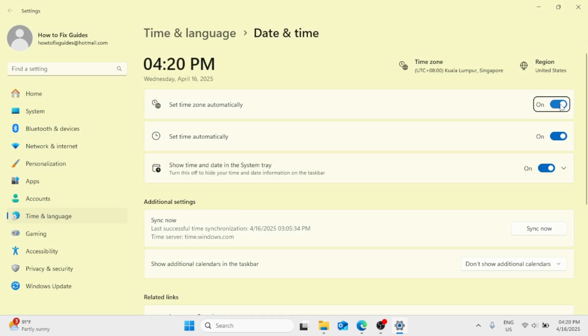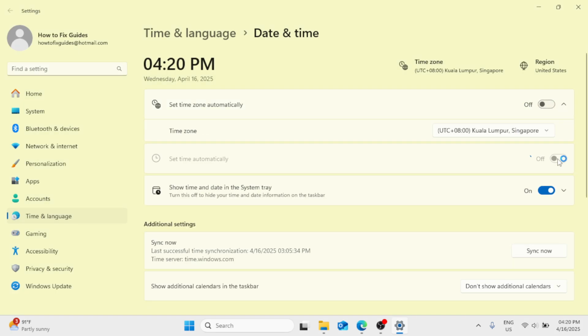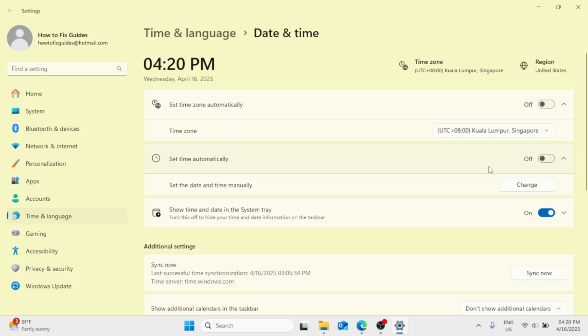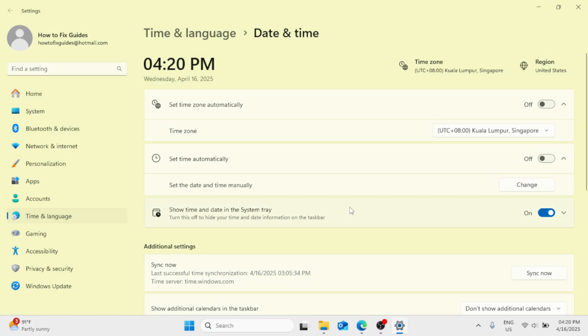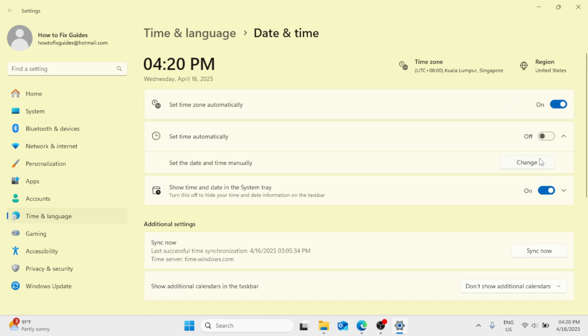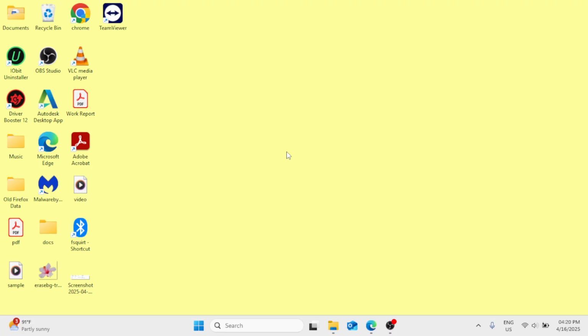Then you can turn off set time zone automatically and set time automatically. You can also choose your time zone, click on set the date and time manually, change that to the current correct date and time, and click on change. Now once you have made sure it is correct, enable these options and then close this.